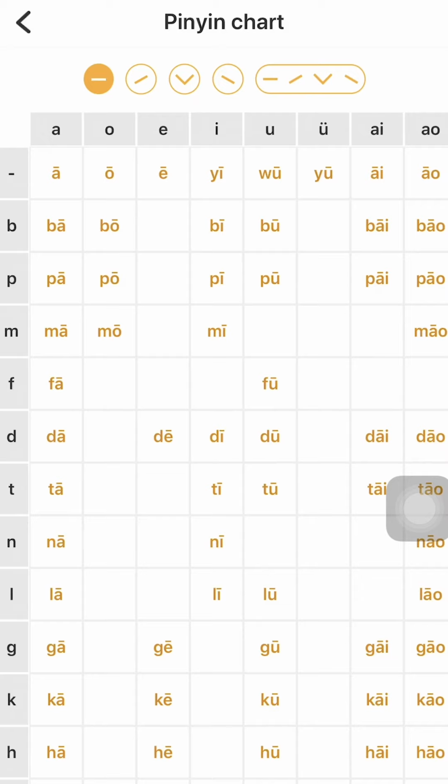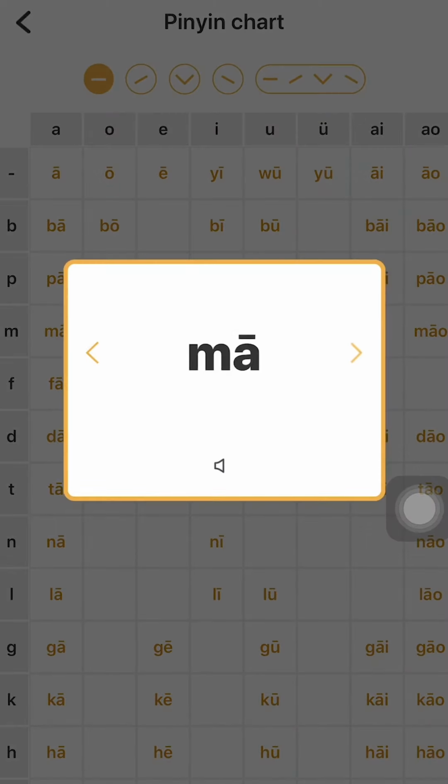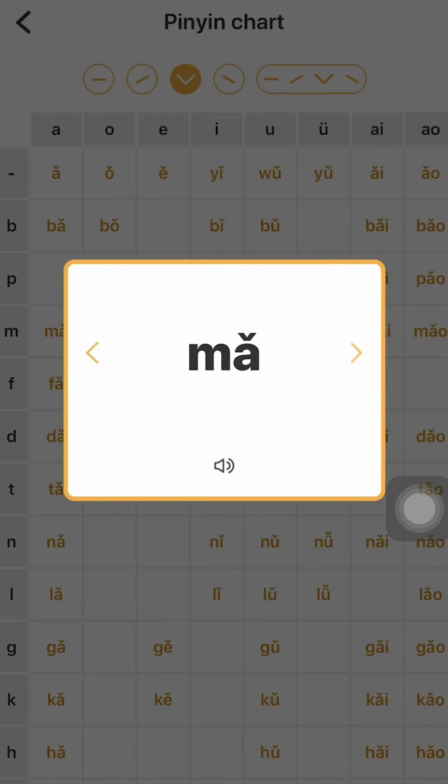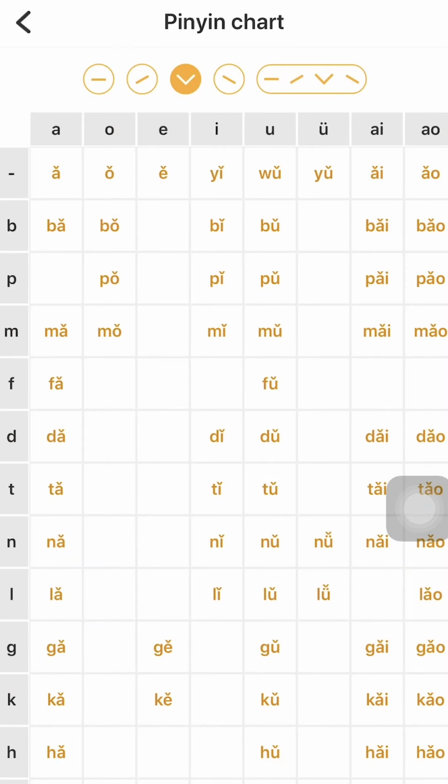For example, if I want to know how ma is pronounced in the first tone, I just have to click on ma. If I want to know the third tone, I will click on the third tone sign on top. I can also choose the last option labeled in the 4 tone marks.